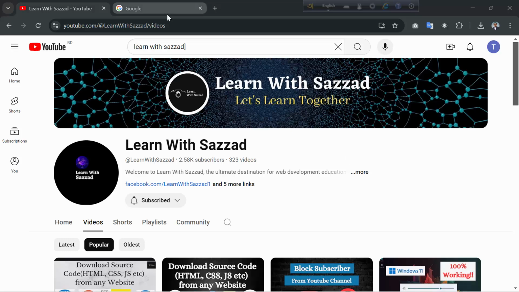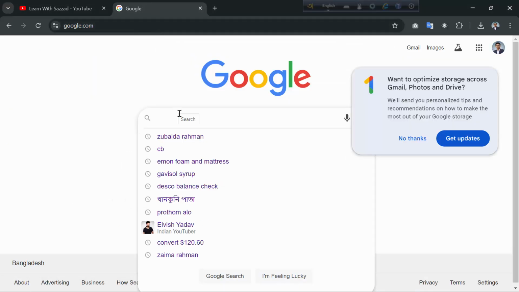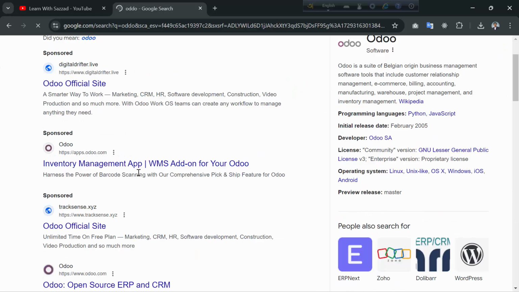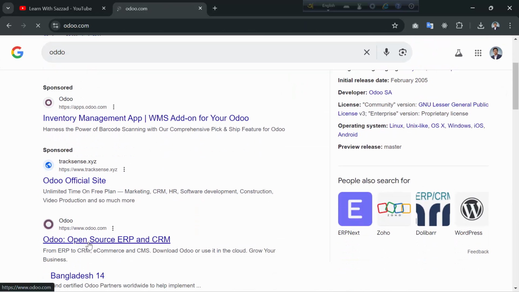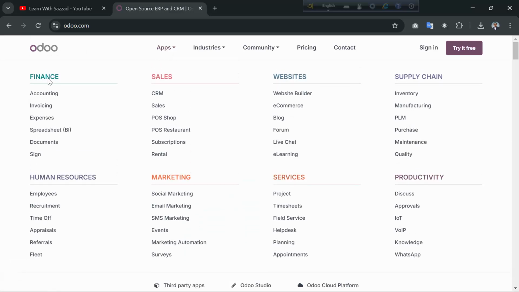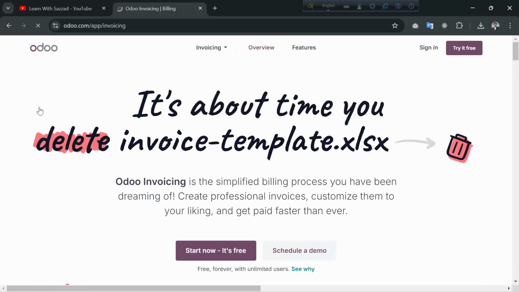Firstly you need to go to Google, then search here Odoo. Okay, then go to this website odoo.com. Then this type of interface will open. Now click on apps. Then in the finance option you will see an option called invoicing. Click on invoicing. Okay, then click on start now. It's free.